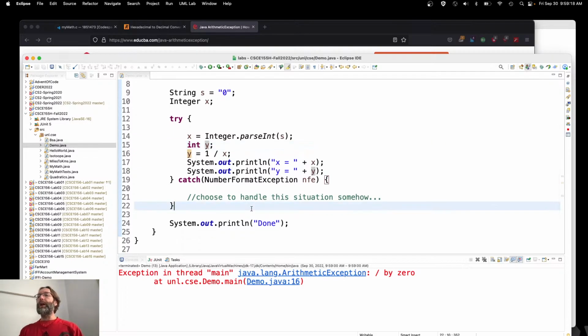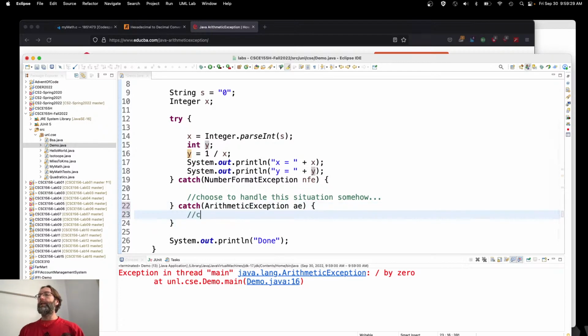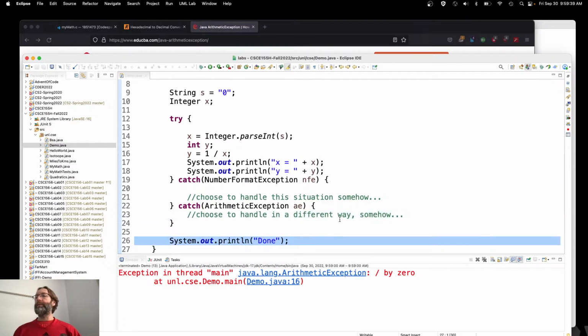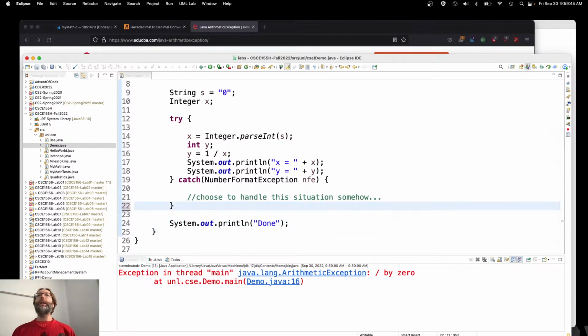It now throws an arithmetic exception, which I can also catch. Arithmetic exception, AE. Right? And choose to handle in a different way somehow. But in either case, did it print done? Nope. Before I handled this, it was treating that as a completely fatal thing.